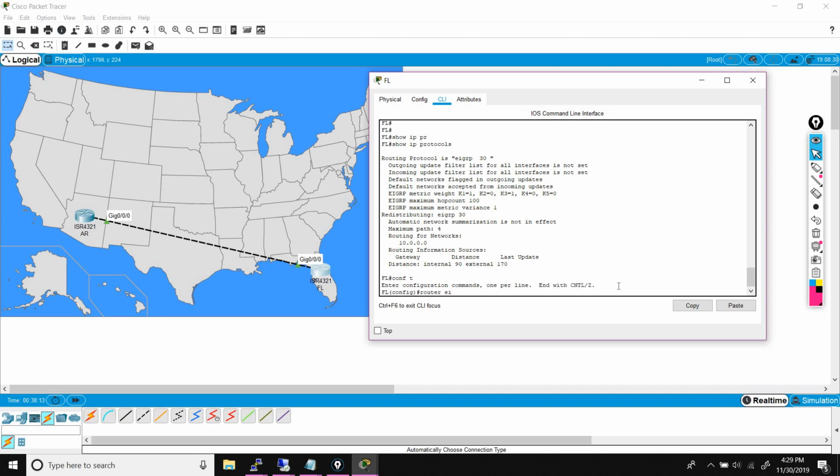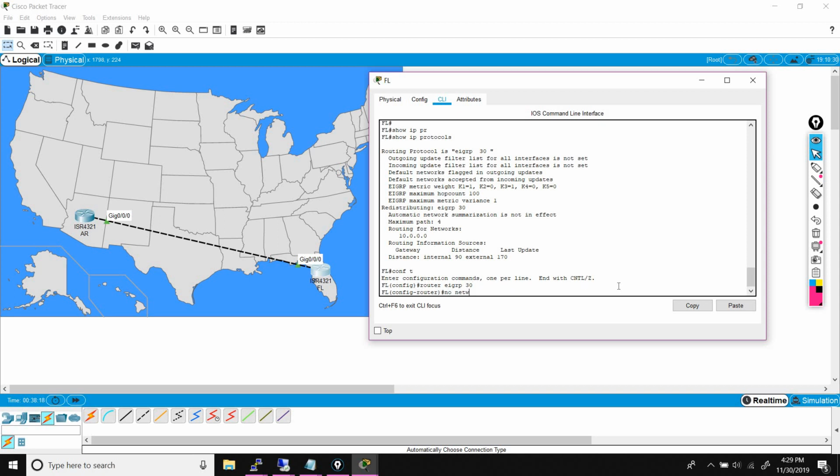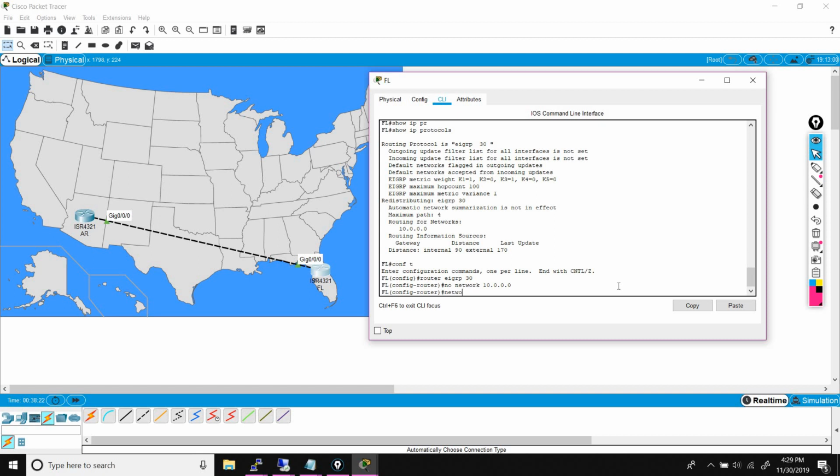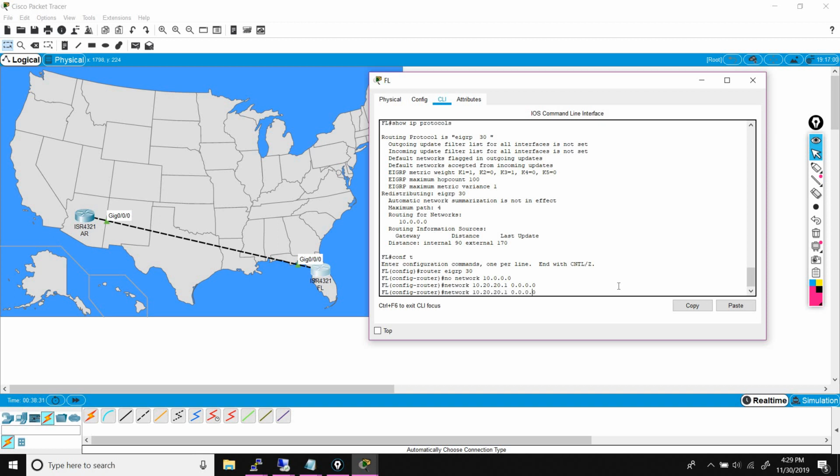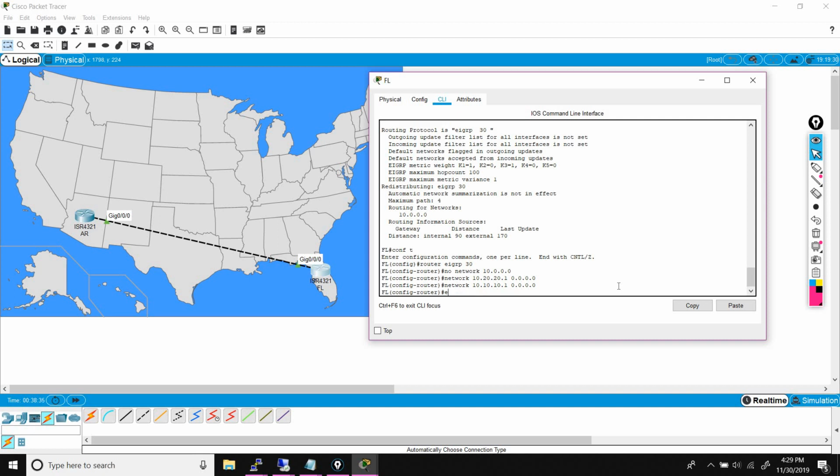So let's do router EIGRP 30, and let's do no network 10. Let's take that command off, and let's go back and enable it for our other routes. So we'll do 10.20.20.1, and we'll do the same thing for our 10, and we're going to leave 30 out of it. And the last command we're going to enter here is network, and then we're going to do our connection to the Arizona, which was 1.2.